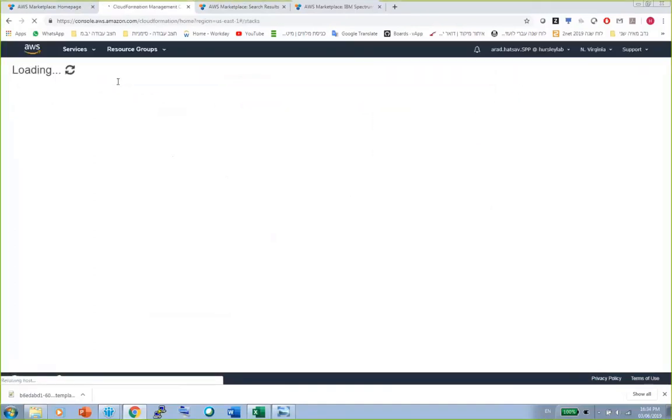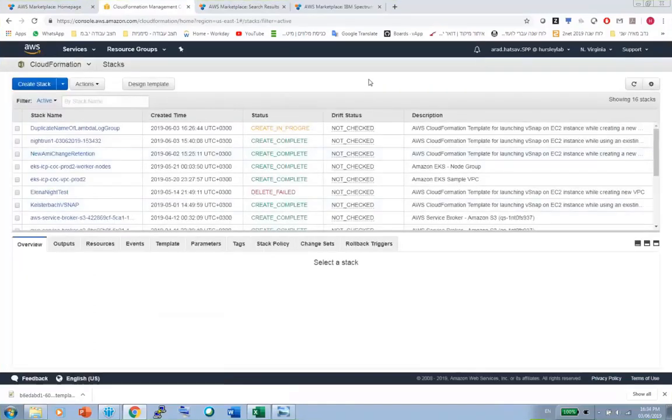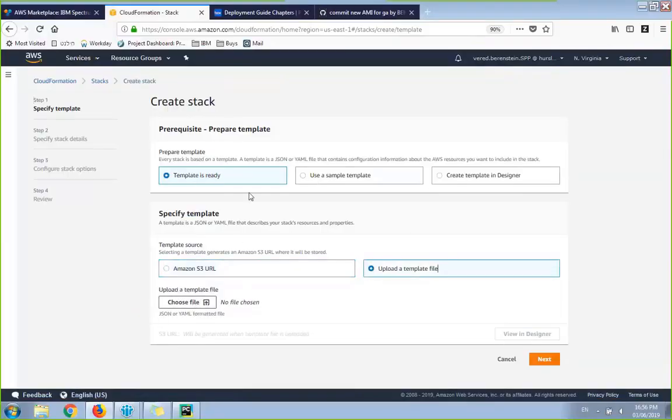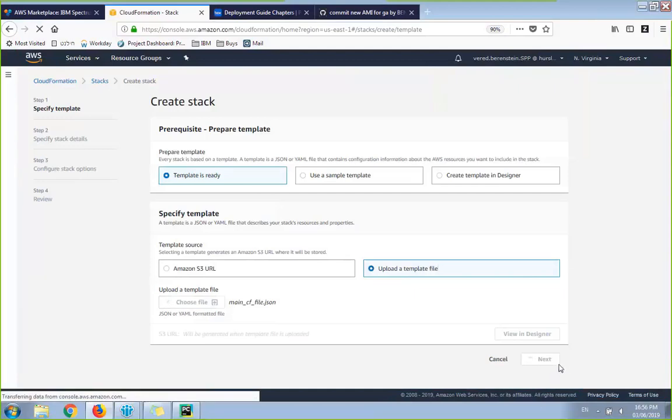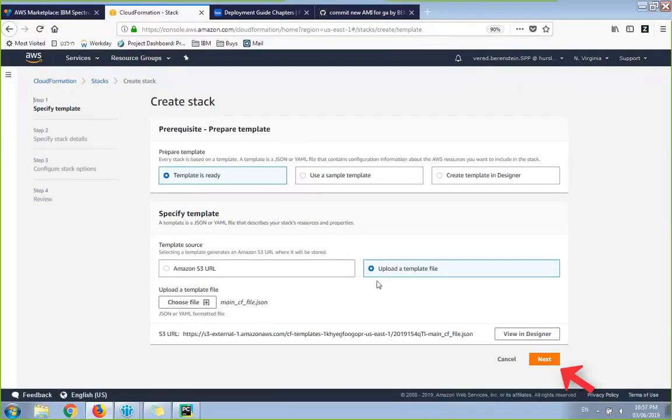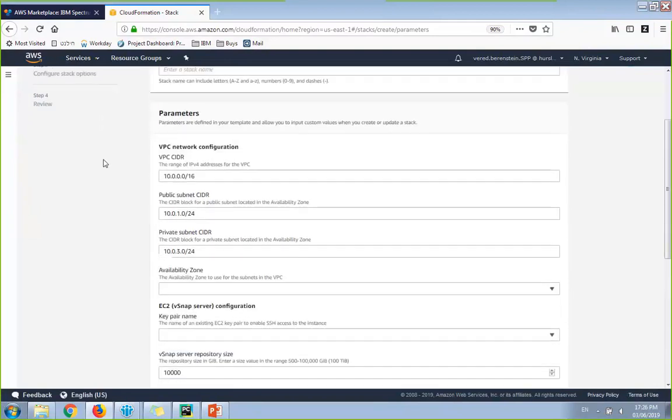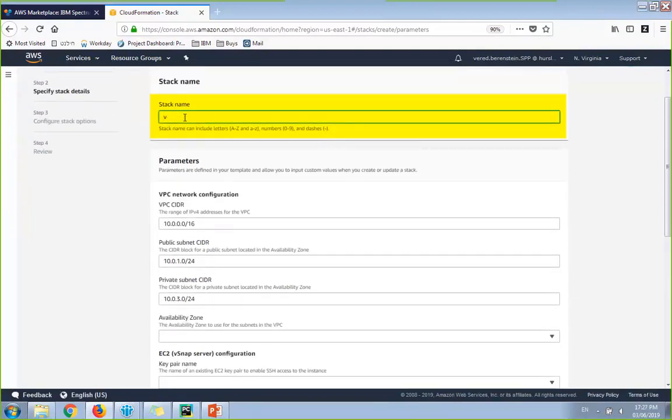So type in CloudFormation, that'll bring up your existing stacks, and we now want to add in a new stack for Spectrum Protect Plus. So click on Create Stack. You'll need to choose the template you just downloaded, so click on Choose File, select the file, and once it's been uploaded, click Next. Now we'll enter the stack-specific information. The first thing you need to do is give the stack a name, and you can choose the name.